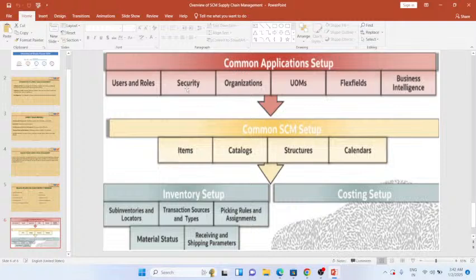Now, if we talk about flex fields, we have to set up descriptive, key, and extensible flex fields to capture custom data for specific needs. We have to create a descriptive flex field to track a product, like its expiry date or its location, or any other thing that we have to track for the product.